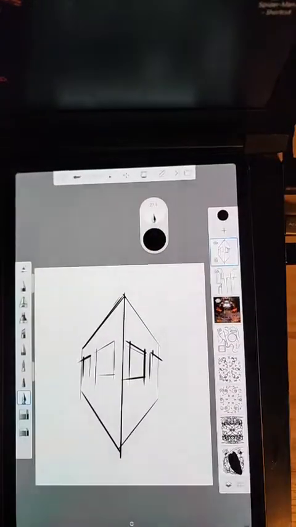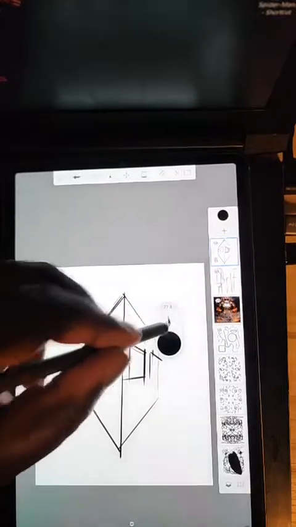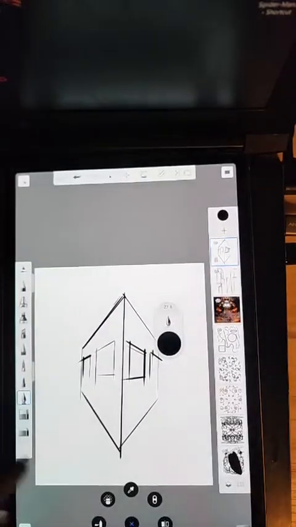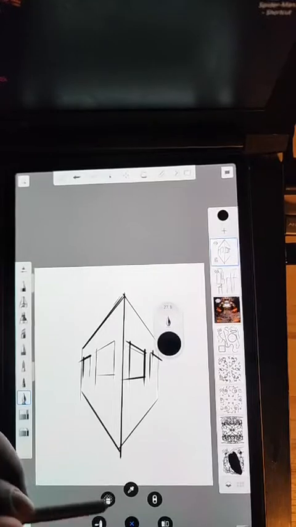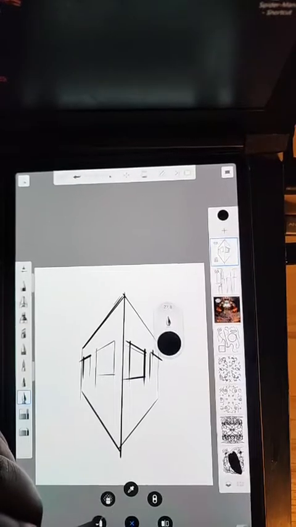All right, so how do you access brushes? So you have this thing right here. Sometimes this thing doesn't show. Go down to the little button at the top. You'll see a little circle there. You'll have your undo and redo in the corners. Then you have your options here.